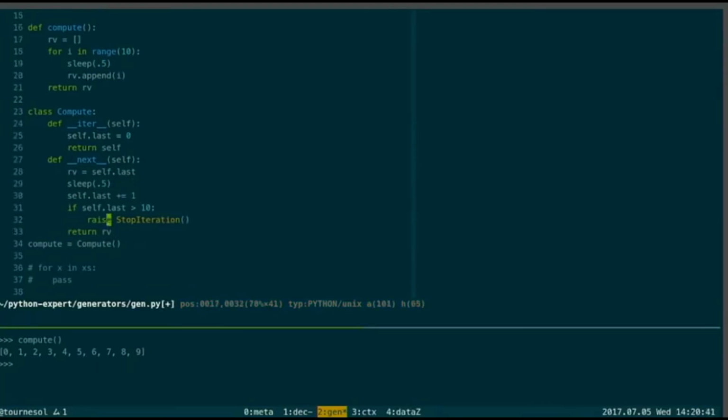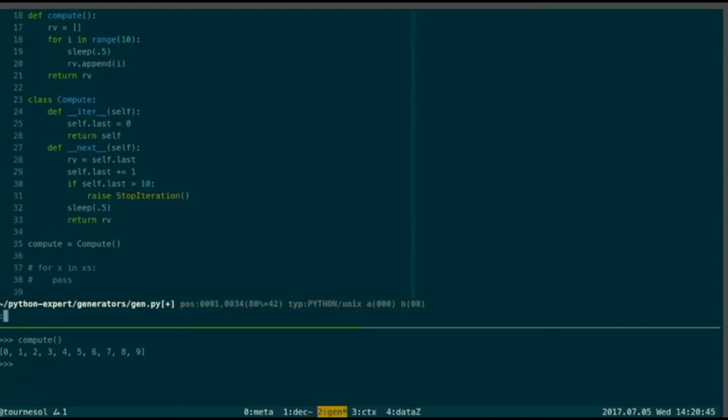So there, this will give us the same thing. Now, slightly different order, but you can see now our next method computes what was the last value we looked at, captures it, and increments the last value we looked at. If there's too many, it raises a StopIteration. We won't worry about what that means just yet. It'll sleep corresponding to our long-running computation, and it'll return the value.